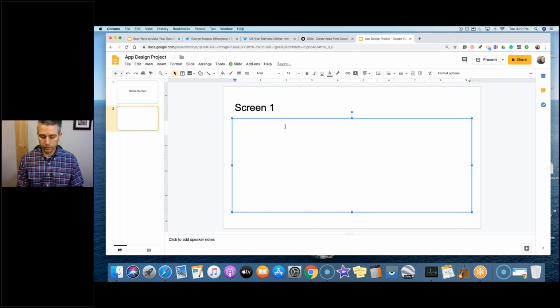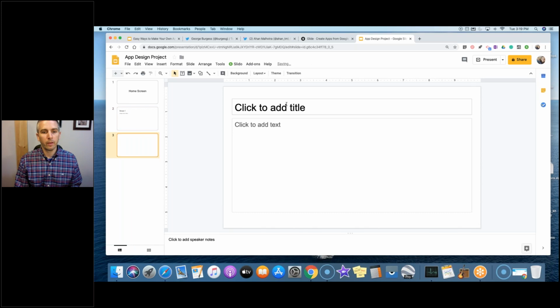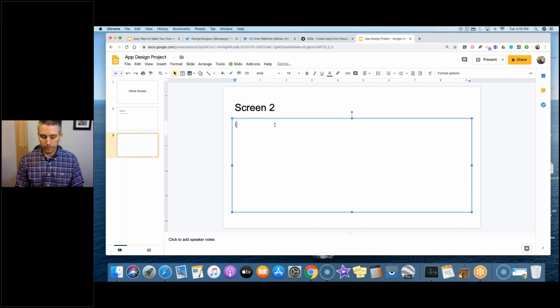Screen 1. Put in their image, their text, their video, whatever it is they want to appear on there. Okay? And they'll write it out for me. And they'll do the same thing again with screen 2. And they'll put in their image, their text, their video. I've had kids put in calendars, whatever it is they want to put on that, whatever is in their vision.